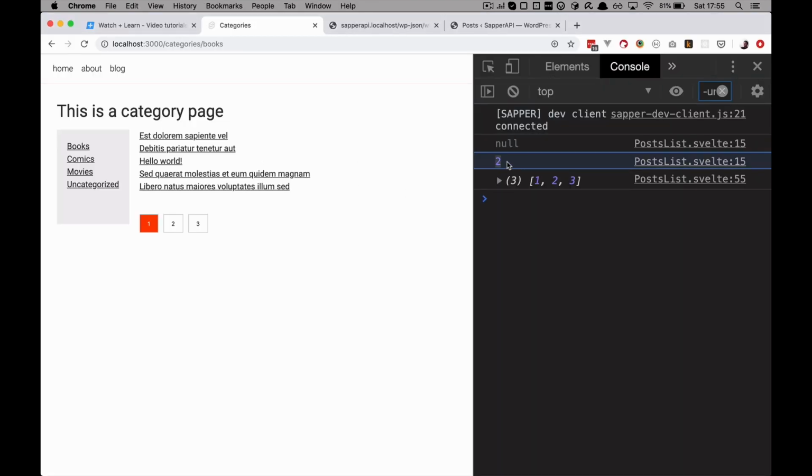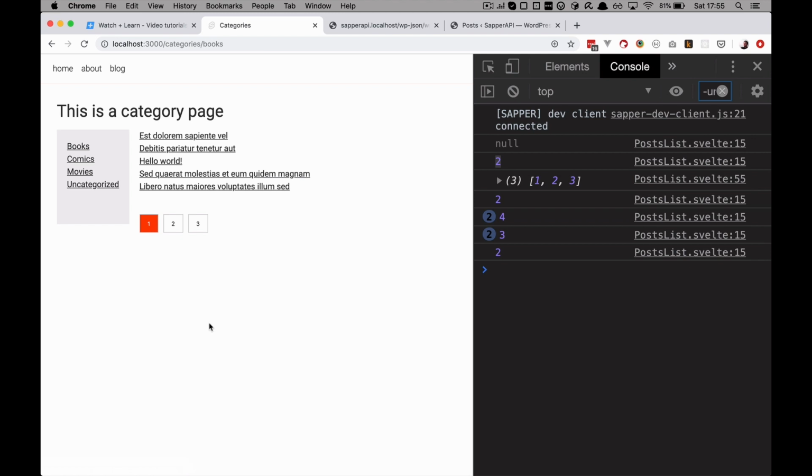Now we get number 2. If I click on comics, we will get 4. If I click on movies, we will get 3, and so on. Okay, so we are getting those IDs. Now we have enough data to actually get the posts from that category.